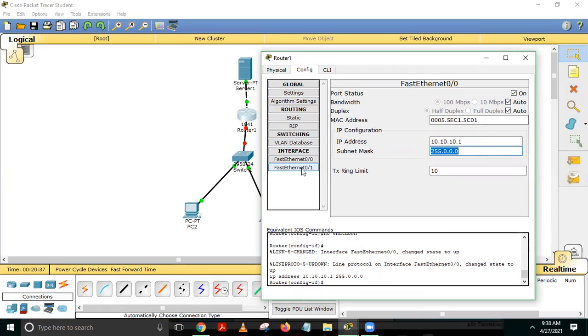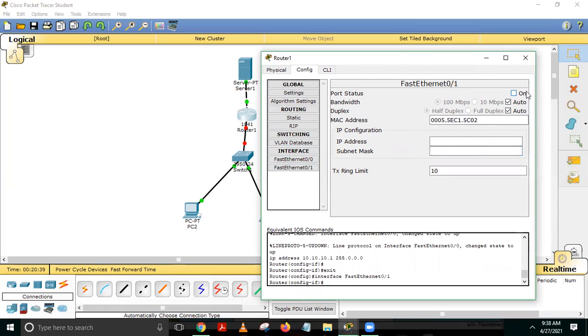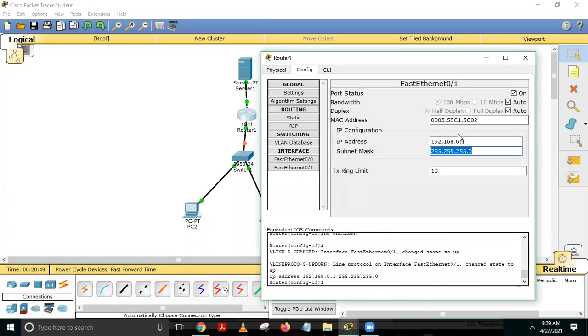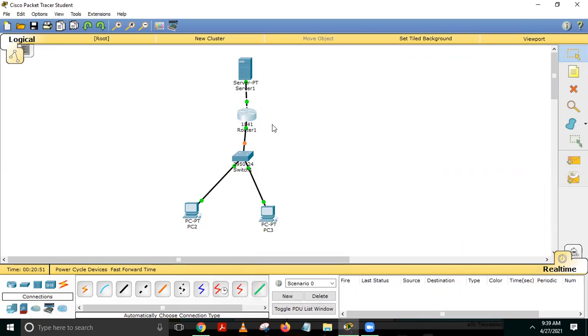Similarly, you will assign an IP address to the second interface. I'm going with 192.168.0.1. So with this way, both the ports are working fine now.